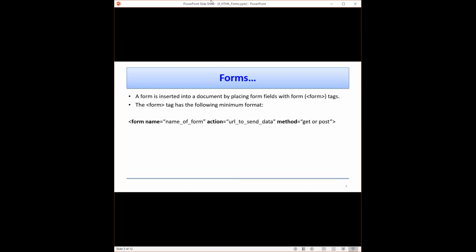And there are a number of methods. Actually, there are two methods to send the form data. We have to mention the method as well. The two methods are called get and post, right? We'll discuss the difference between the get and post methods. We have to mention either get or post, right? So these are the attributes within the form tag, right?